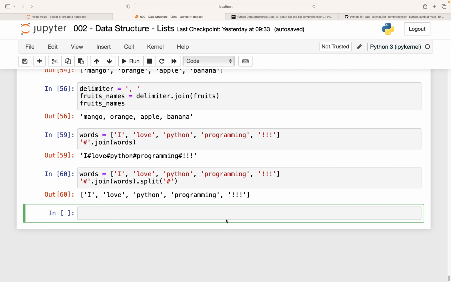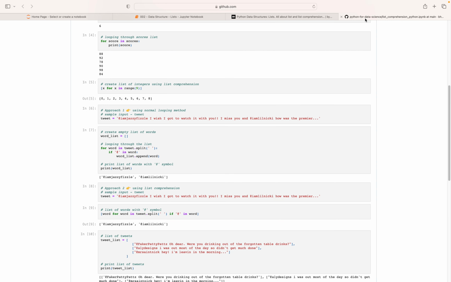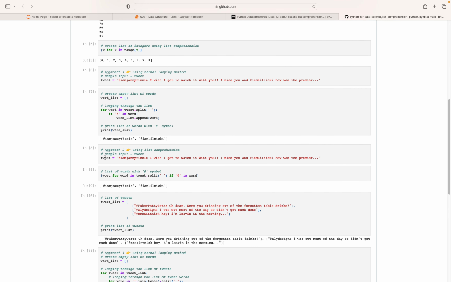Okay, so as I mentioned in the last video, if I know how to convert a string into a list and a list into a string, we can solve most of the problems. We'll try to see certain examples of split and join together, right? So how we can use that. I will be referring to this example, which I find very useful, and explain using that.